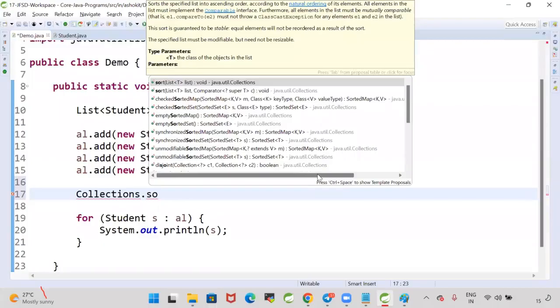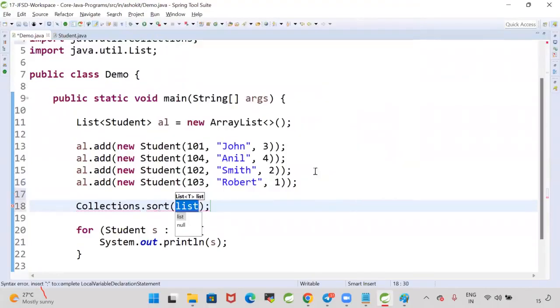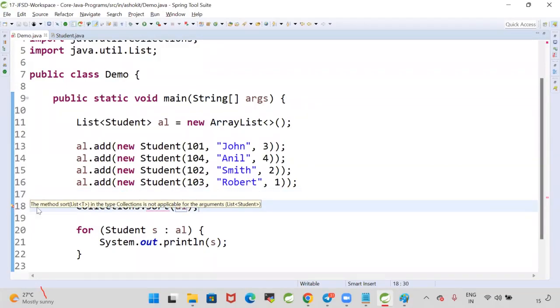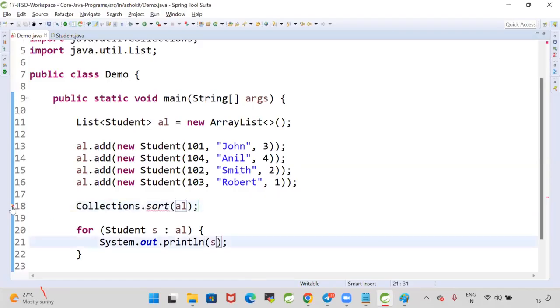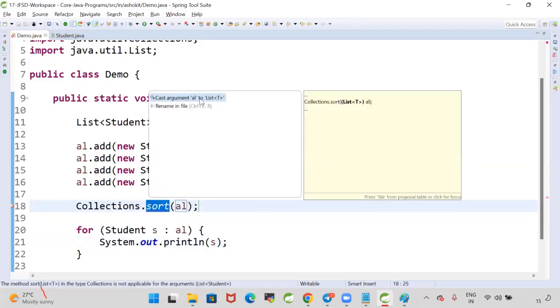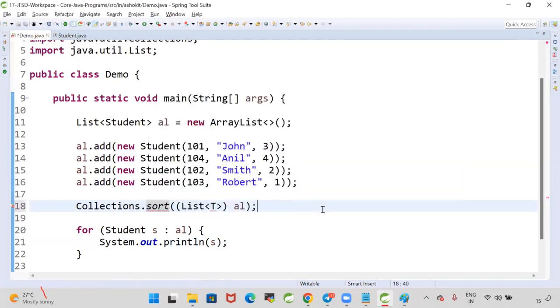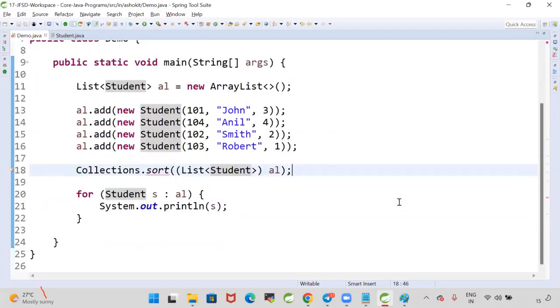Collections.sort. I'm trying to sort the collection by passing AL. What is this AL? AL is an ArrayList. Sort of List of T in the type Collections is not applicable for the arguments. Okay, change the argument, cast argument AL to List of T. List of T is a student. It is giving a compile time error.